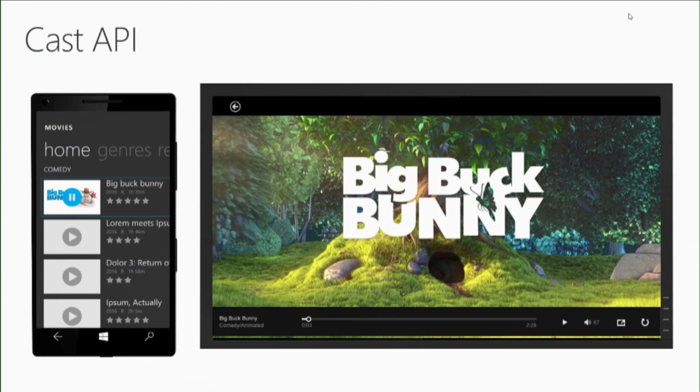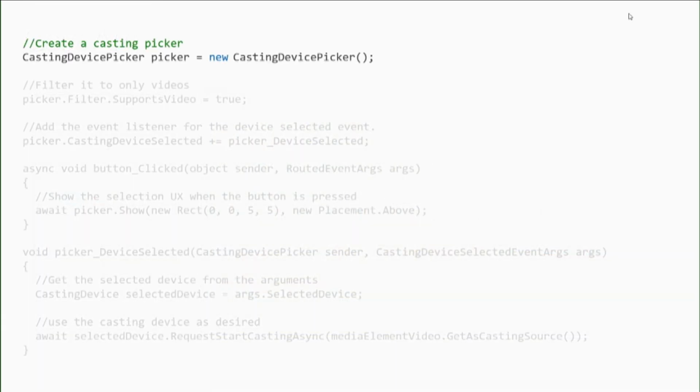So the first way to build multi-screen experiences is using the Cast API. This is the built-in casting ability of the media element. And this allows you to show a casted media element on another screen while you still see your app on the primary screen. So you simply feed the desired media element, and Windows launches a view and shows you that media element. It's pretty simple to make use of this.